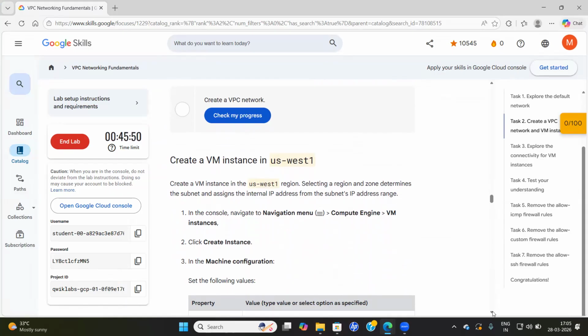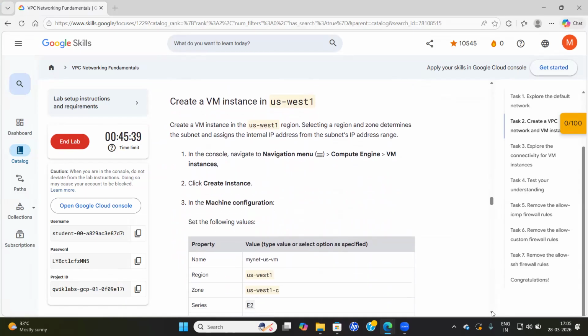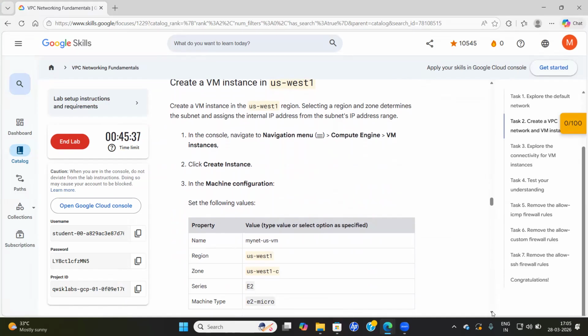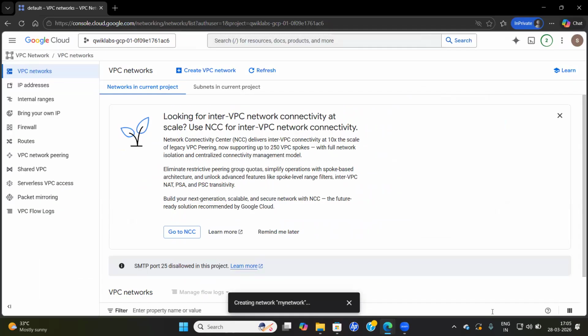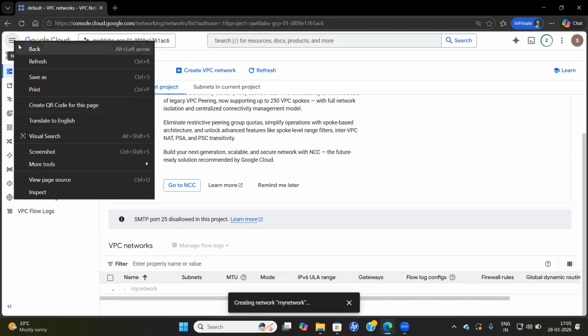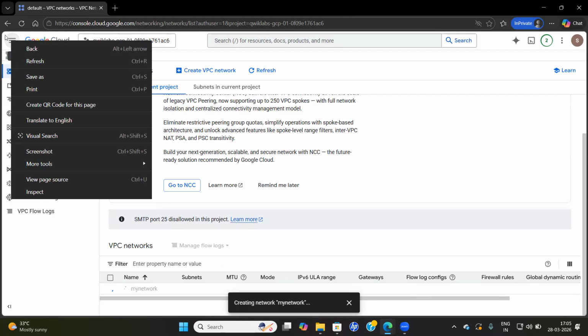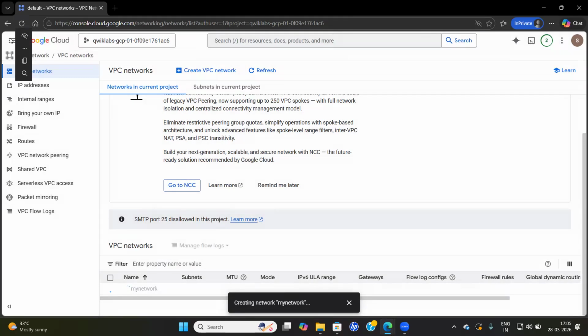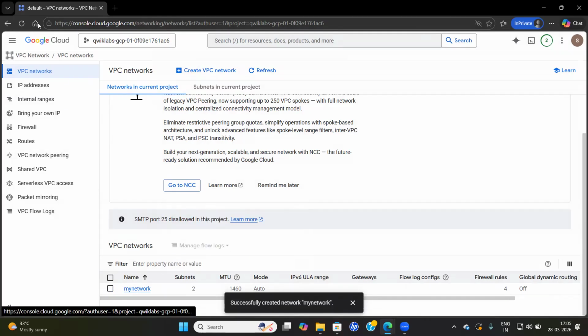Now the next task is to create a virtual machine instance in the US West region. For this also, you go to the navigation menu, Compute Engine, VM instances, and click on VM instance. By the time the VPC network is being created, I can go with the option. Yes, the subnetwork is successfully created.